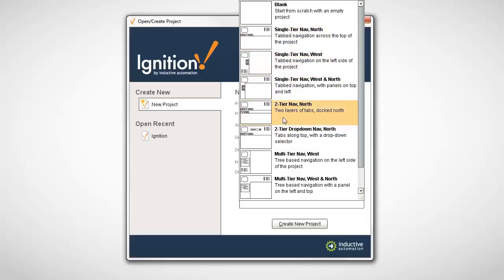We have two that are two-tier navigation. One uses two tab strip components, one uses a drop-down list and a tab strip component, both with just headers here. And these last two here are the multi-tier ones. And this navigation structure uses a tree view component, which allows you to have as many layers deep as you want, and they'll show up much as they would in Windows Explorer.